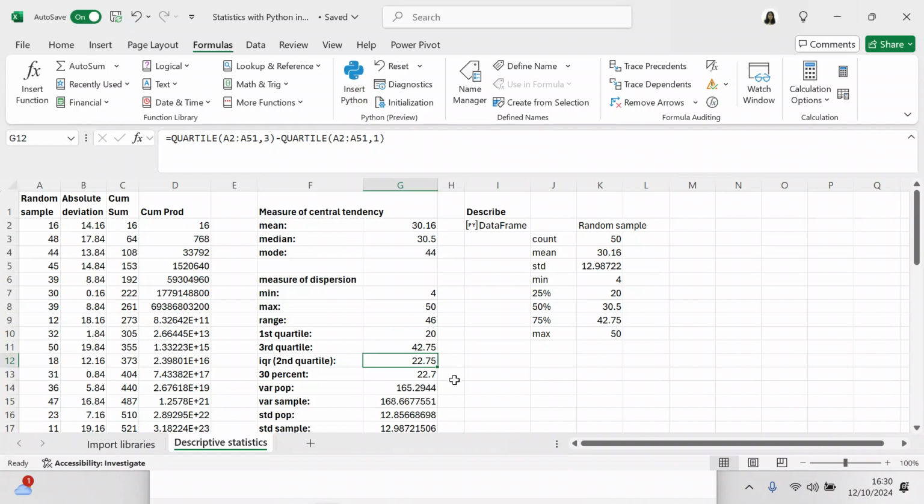And now we're going to do IQR, which is your interquartile range, and that's going to be Q3 minus Q1. We also have in Excel a percentile function, and in the percentile, you can just say what percentage you want. In this particular example, I said that I wanted 30%. So at 30%, it gave me a value of 22.7.